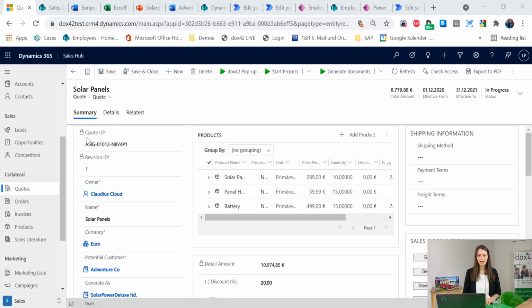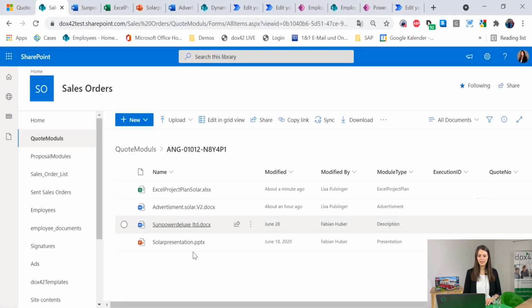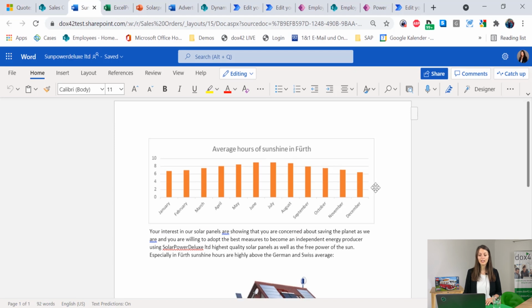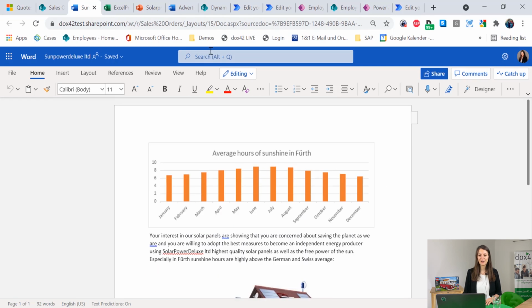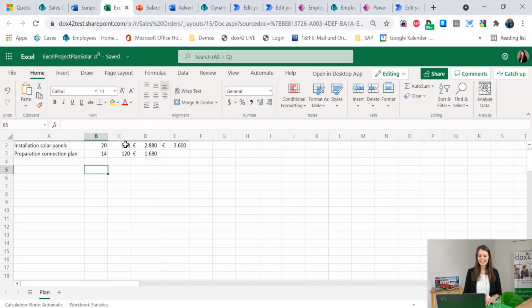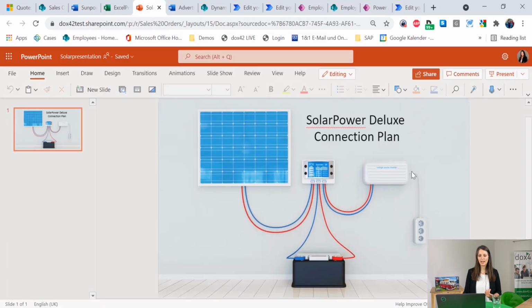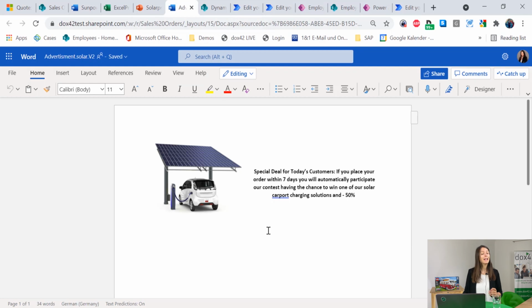So we have a folder on SharePoint with the same quote ID, like here, and here we have different documents, like a cover letter with some pictures and the sunshine hours, which we want to include. Then we have an Excel about the installation hours. It's with live data, so you can see we have some formulas added. We have a picture of a PowerPoint we want to integrate, a connection plan, and a small incentive for marketing that should also be part of the document.